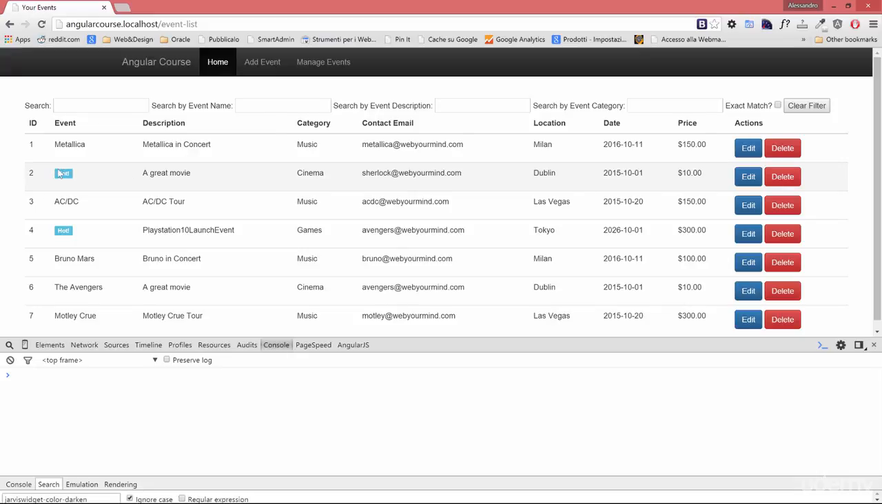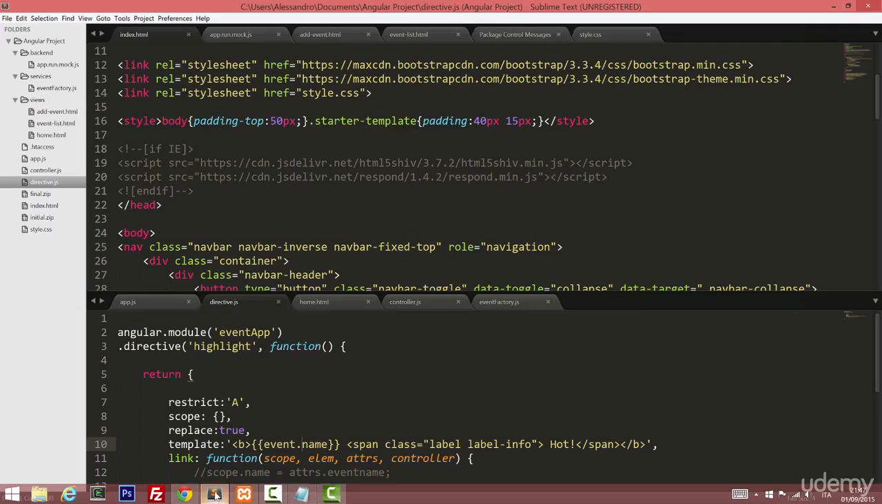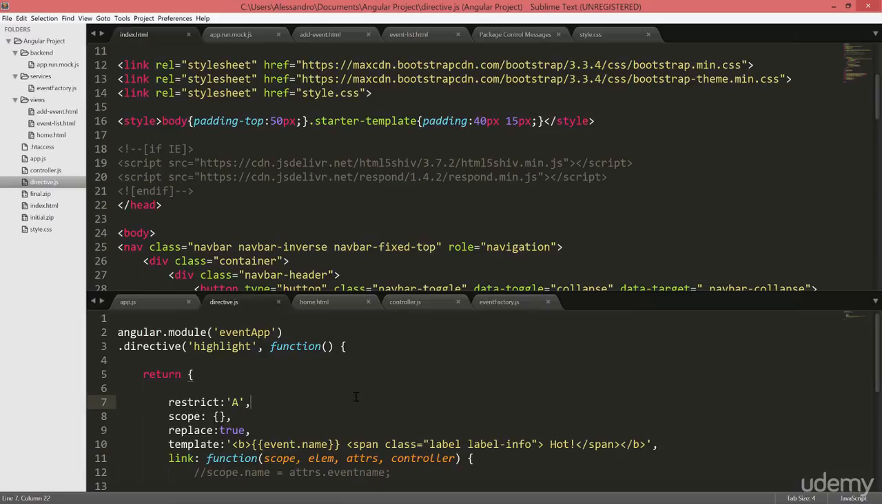We can't see the event name because now, thanks to the isolated scope, our directive doesn't know anything about what's going on in the outside world. So in this way we have isolated our directive, and inside your isolated scope you can use the so-called local scope properties, and there will be lessons about it later on.